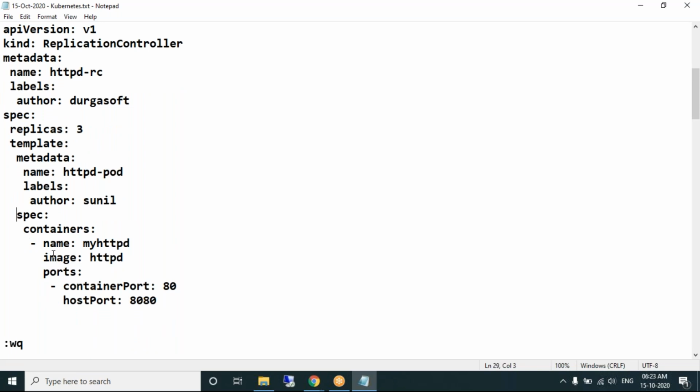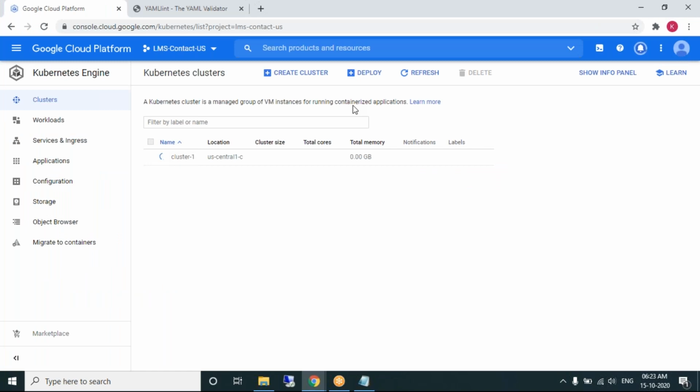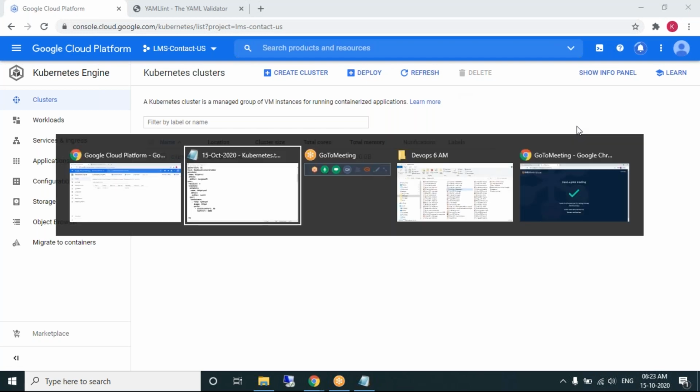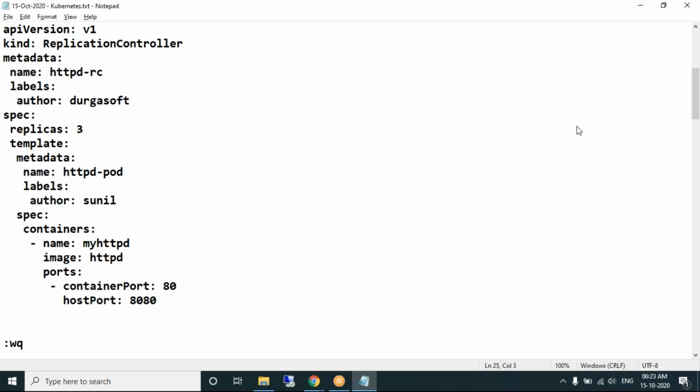Okay, Sunil. Is there any site, as a beginner, if you want to know documentation? Kubernetes documentation. Any particular site, Sunil? No. Go with documentation.